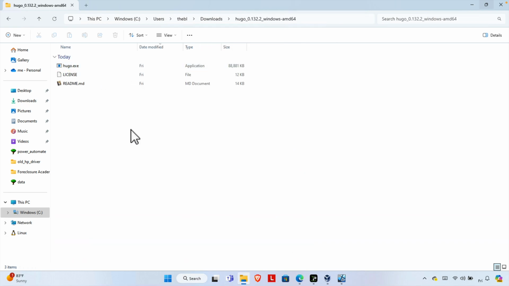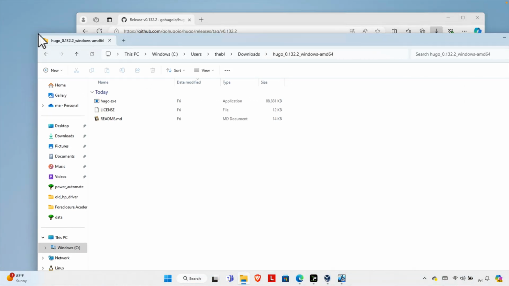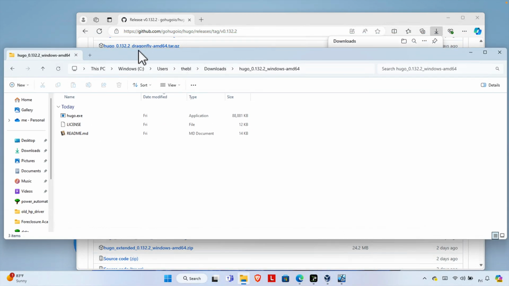Just double click, and you will find under the extracted version there are three files. One is hugo.exe, and this is the license, and there is readme.md. Now we need to install this software. For that, I'm going to decrease the window size, or I can do one thing.